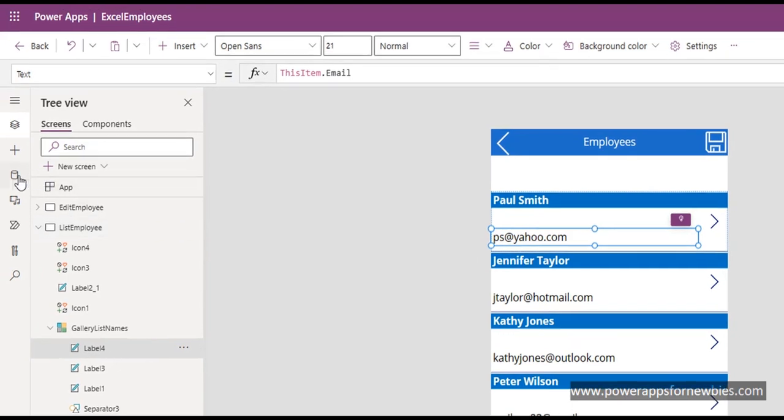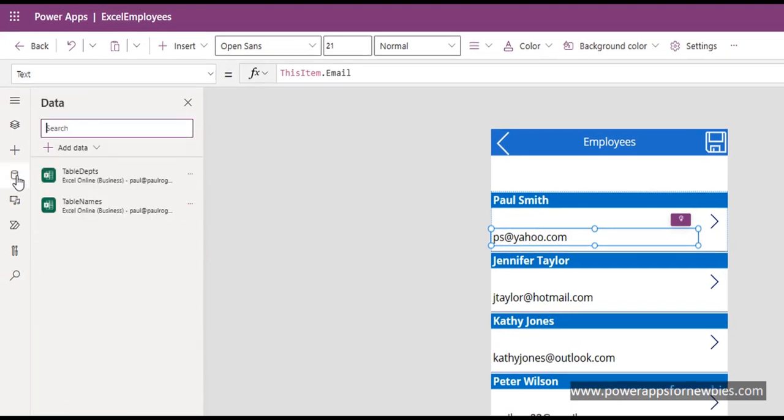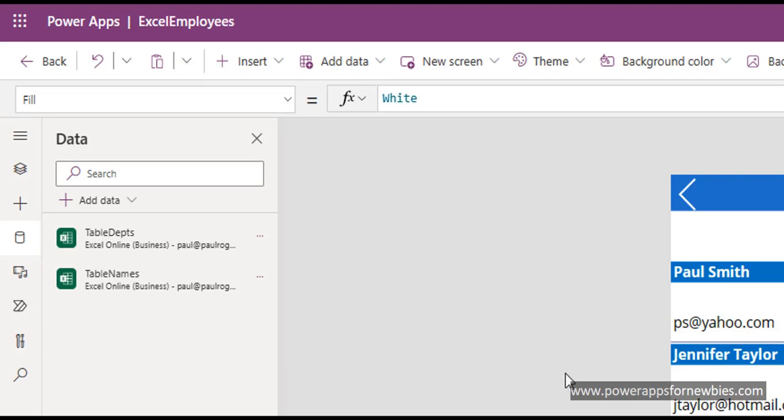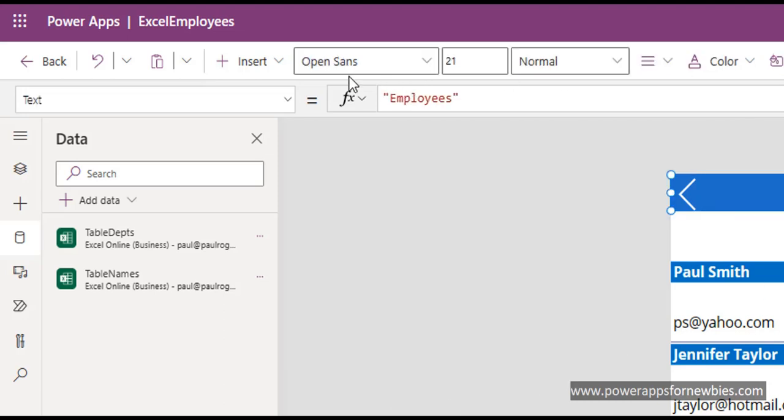We can come along to the data, and on table names, the three dots here, we select that, and we could do refresh, which would then show all the departments on this screen for each employee. Or another way of doing things is to add another button at the top.